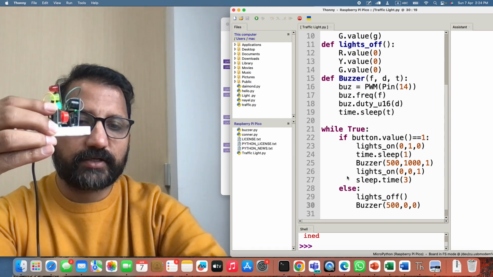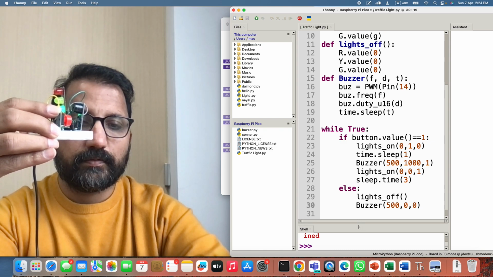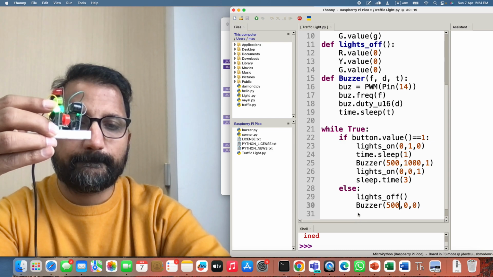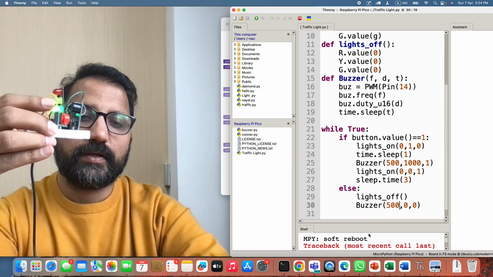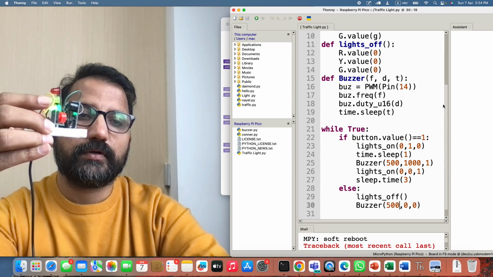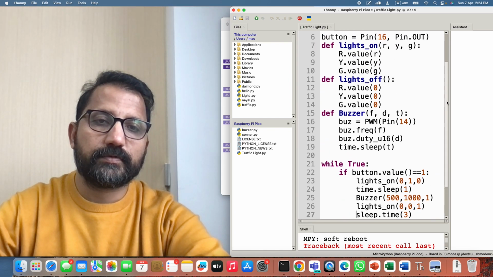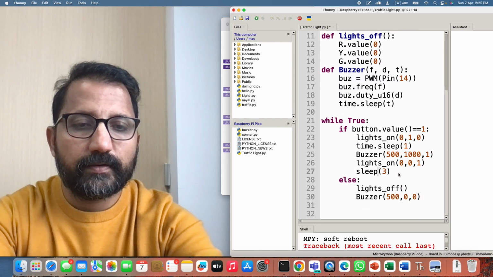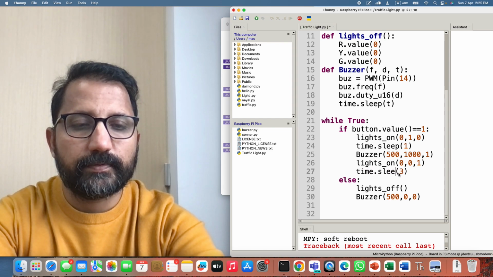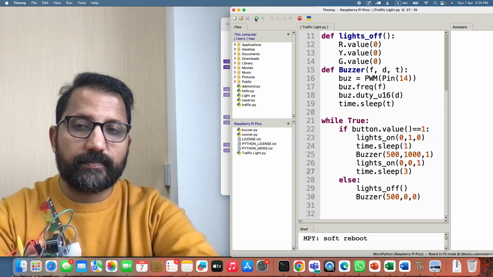Okay, I got an error as well. Actually, the program dropped off for some reason. Let's see what the problem is. It says name sleep isn't defined. So basically the program completely got it wrong. Sleep is time.sleep, not sleep.time. That's where it has a problem. Time.sleep. Here you go. Sorry about that. It should work smoothly, and it should be okay now.